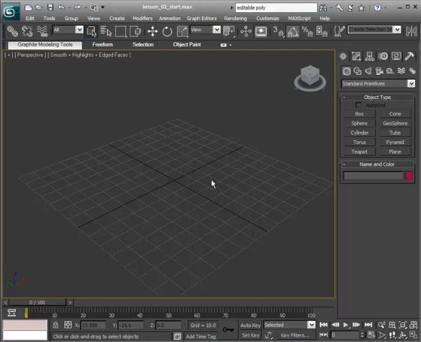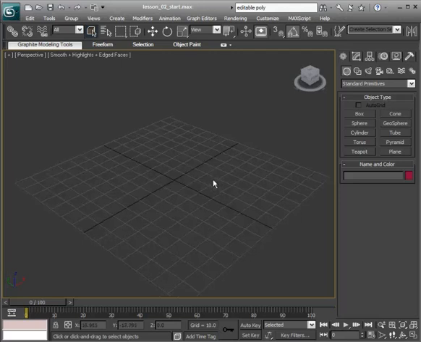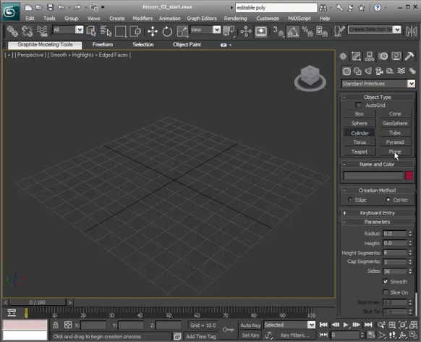But we're going to start out here with just a blank scene, and we want to get some geometry in here to begin with. So if you remember, we're going to go to our Create panel over here in the Command panel. Under Create, we've got Geometry selected, and we want to select a standard primitive because we're just going to make a basic cylinder. So I'm going to select a cylinder.